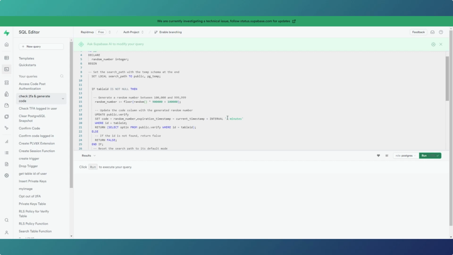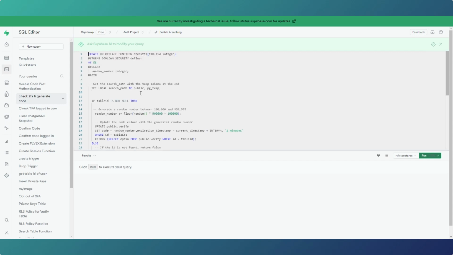And then if they are not opted in, it will return false, and there's nothing to do. So essentially, if they're opted in, we generate the code, we put the code in the table for its temporary position as we explained in the previous video, and we also put in a timestamp, which is current timestamp plus 2 minutes, into the verified table. That again is a security definer function with a search path, and we're passing into it, for checking which user we're dealing with, the table ID, not the email address like we were previously. That's what I've done.